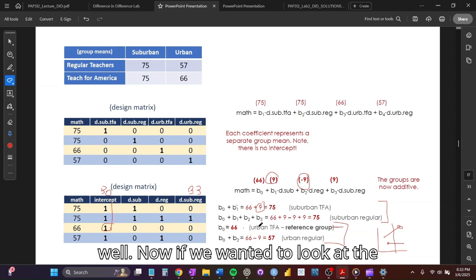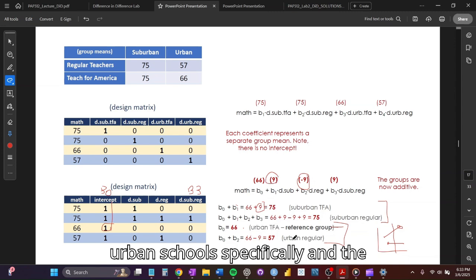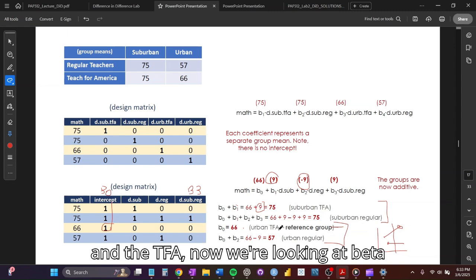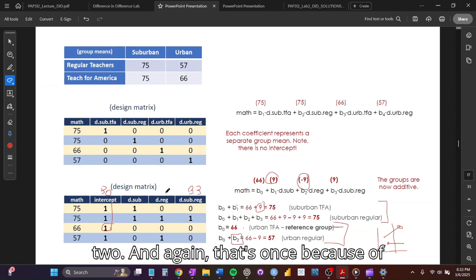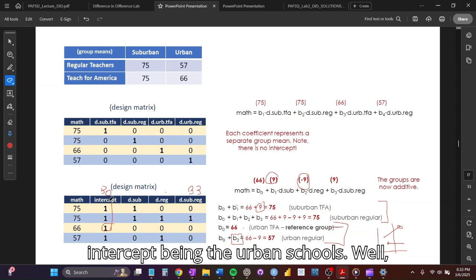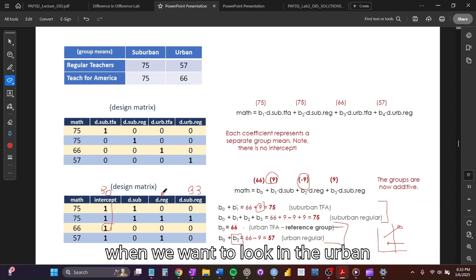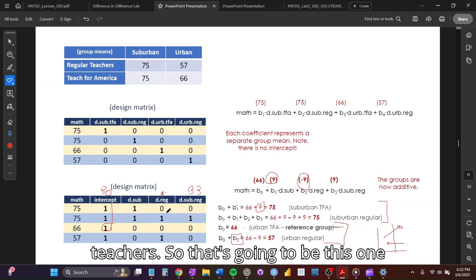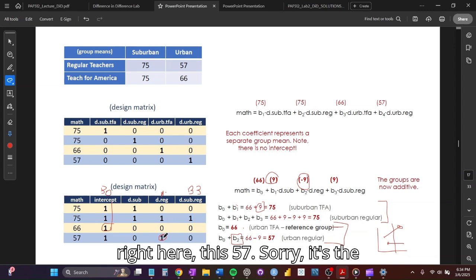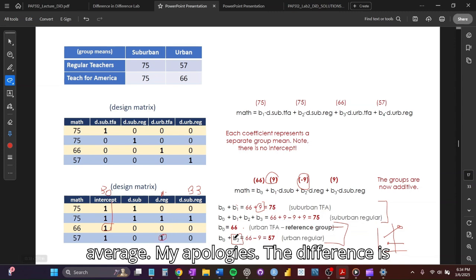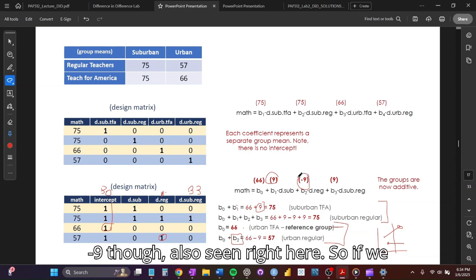Now, if we wanted to look at the urban schools specifically and the difference between the regular teachers and the TFA, now we're looking at beta 2. And again, that's one because of how this is set up, where we have our intercept being the urban schools. Well, urban schools with Teach for America, but it's representing the urban schools. So when we want to look in the urban schools, we want to toggle on regular teachers. So that's going to be this one right here, this 57. Sorry, it's the average, my apologies. The difference is -9, though, also seen right here.